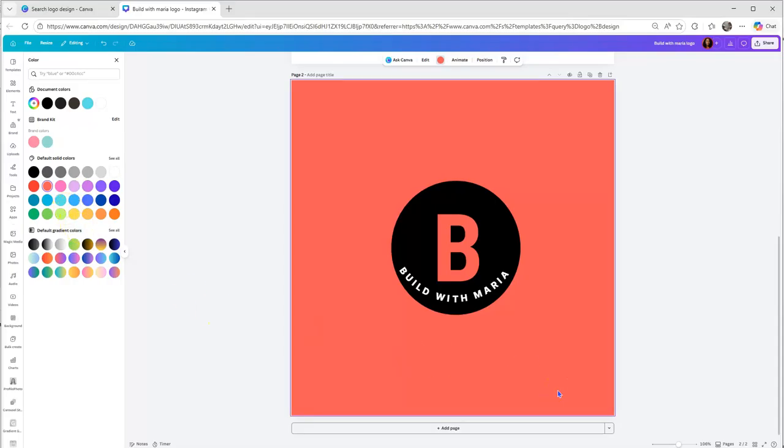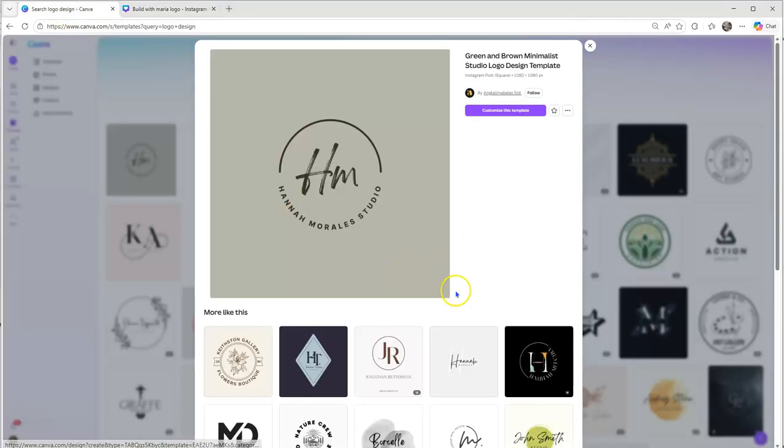So this is just a simple logo. You can always use different templates, like I said, and just play around and replace it with your brand name.